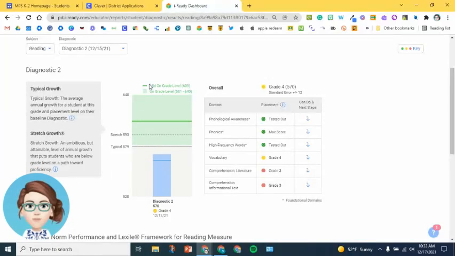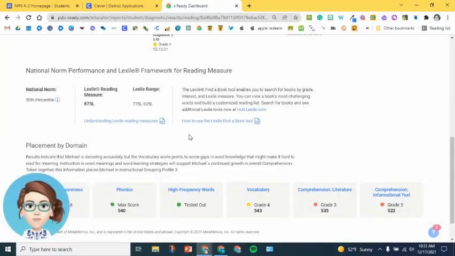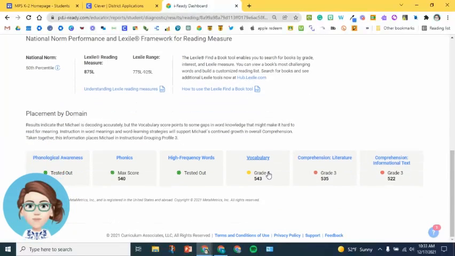And again, these little colors and connotations are all marked here on the top. So the mid on grade level is 609. So even if Michael stretched, he would still be a little bit behind mid grade level. You can scroll down, see specific levels and specific scores.